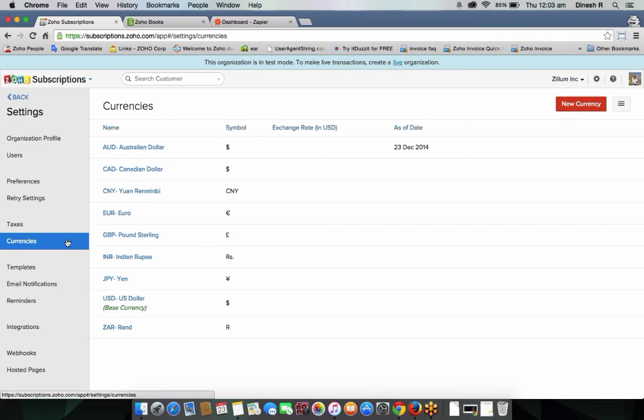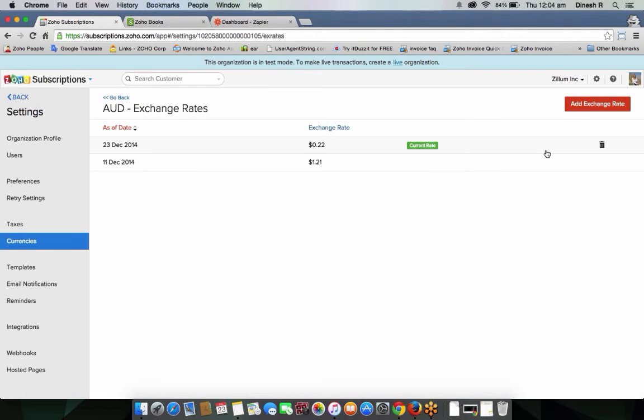Currencies. Currencies is where you set the exchange rate between your currency and your customer's currency. Let me give you an example. Imagine that you live in the United States of America and your client lives in Australia. So there are 2 different currencies involved. Now, whenever an invoice is created for the Australian client, Zoho Subscriptions will create the invoice and it will display Australian dollars in the invoice.